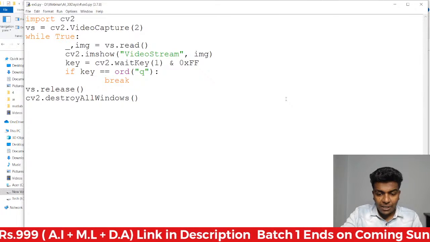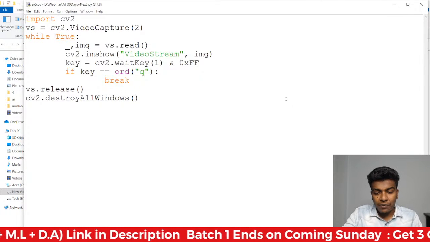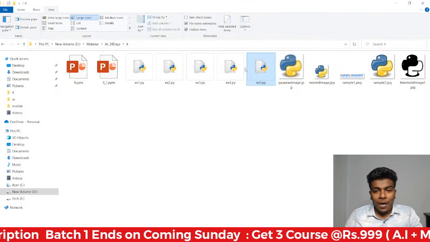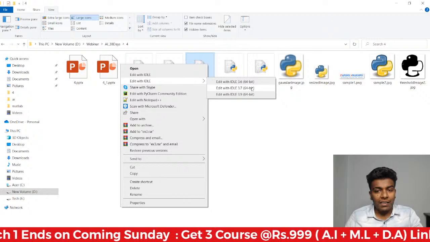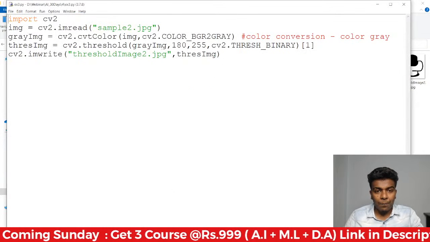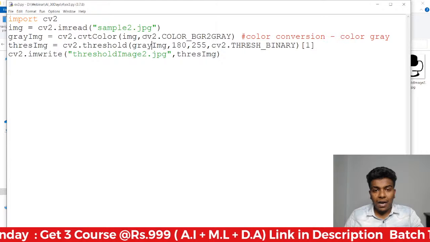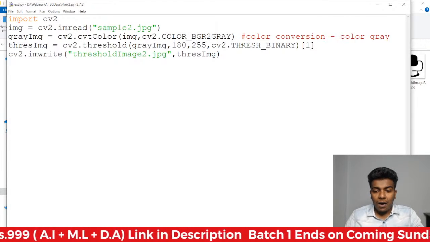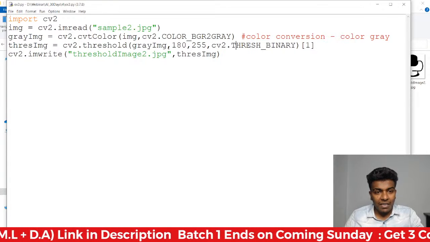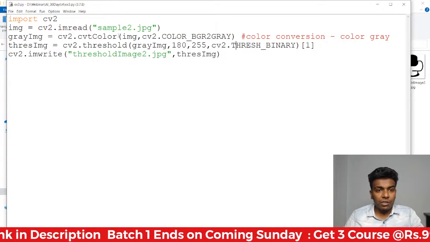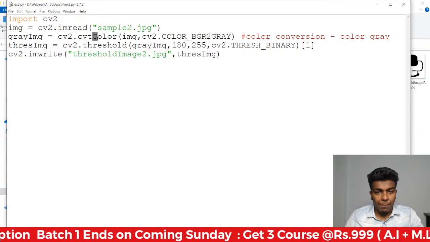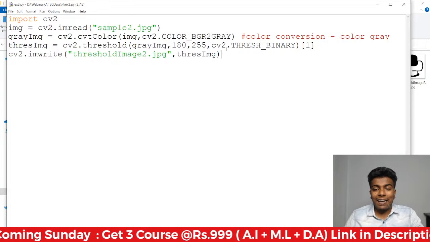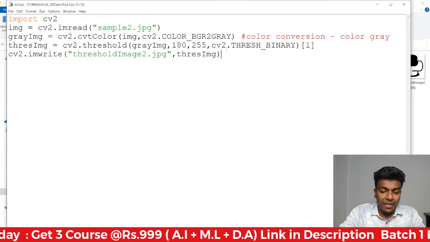Rashmi got an error: AttributeError, module cv2 has no attribute color underscore BGR to gray. I think you misspelled it. Please copy that carefully, guys. I think your syntax is wrong. Just see here: image, comma, cv2.COLOR_BGR2GRAY. This is the command. Please check whether you have given the right command. Make sure in COLOR everything is uppercase. It is case sensitive, guys, so please be careful. If you are still getting an error, please try to install OpenCV and the config files properly.